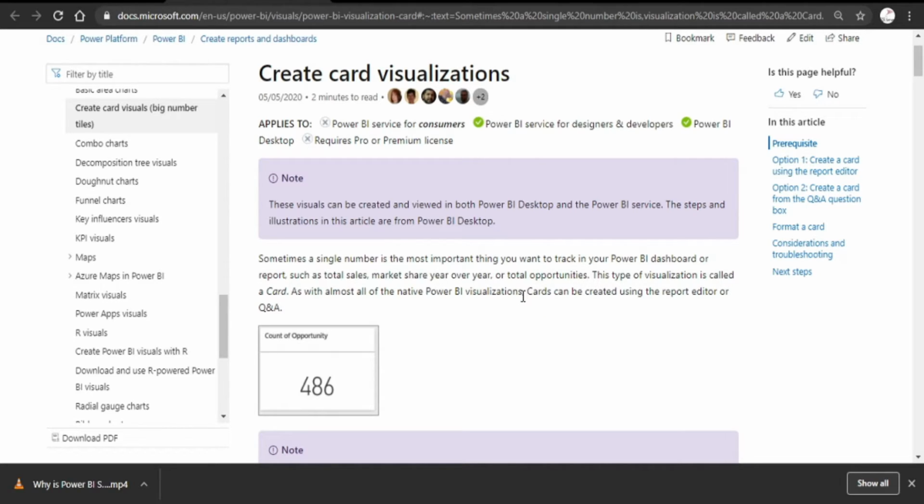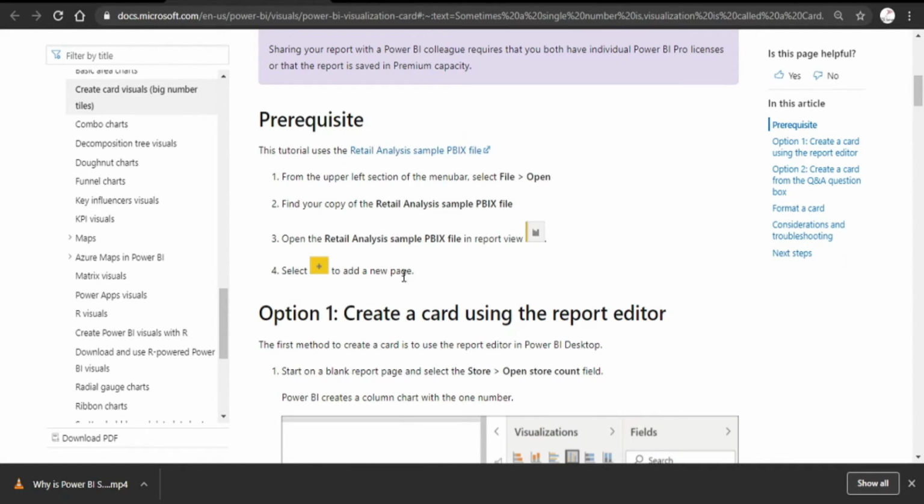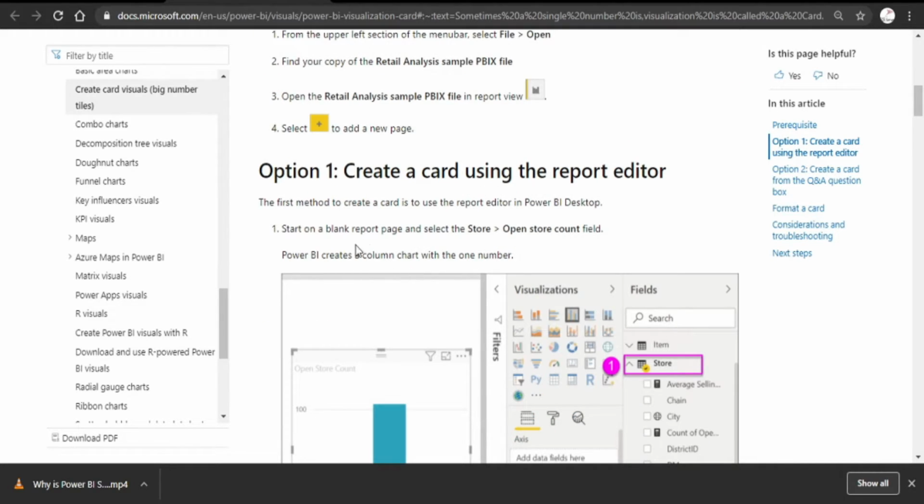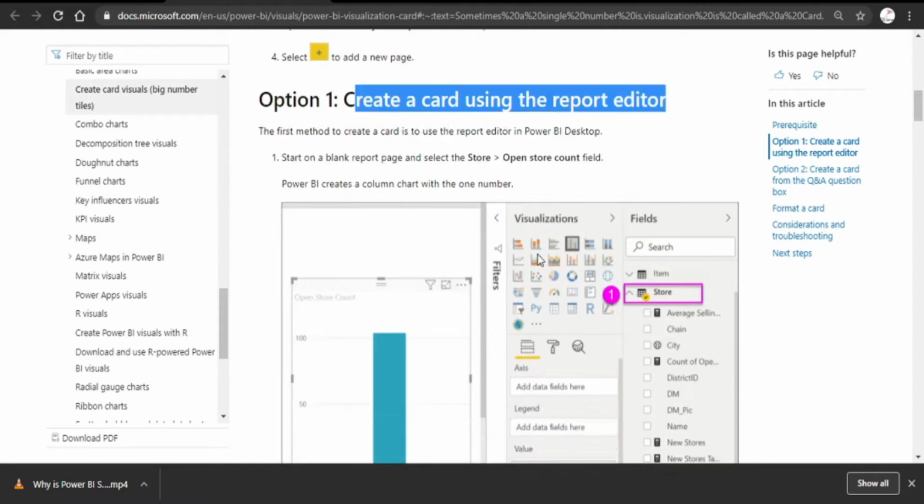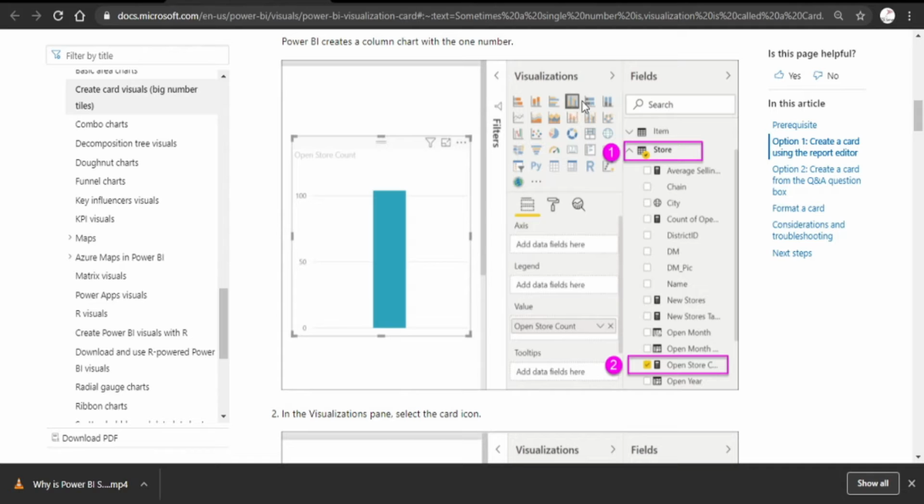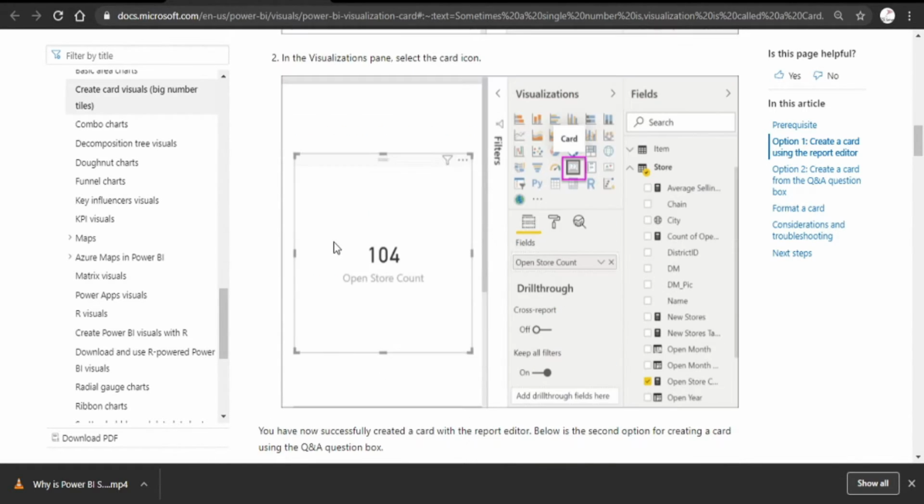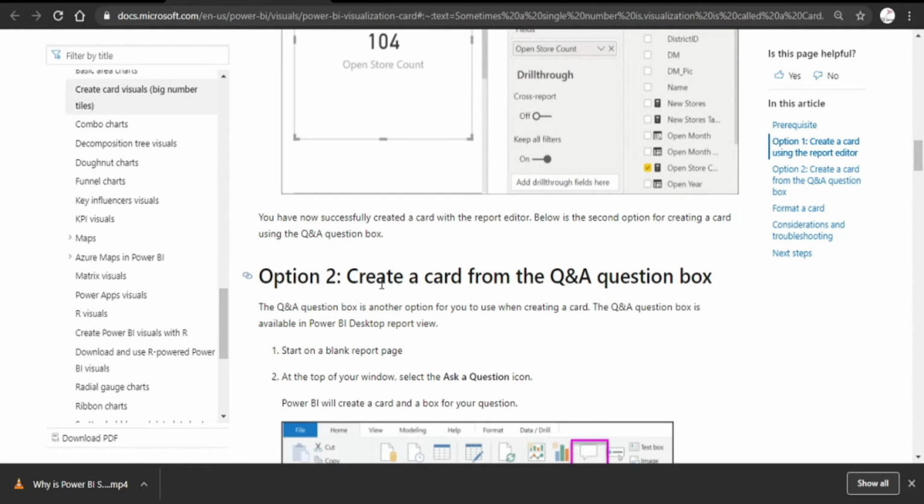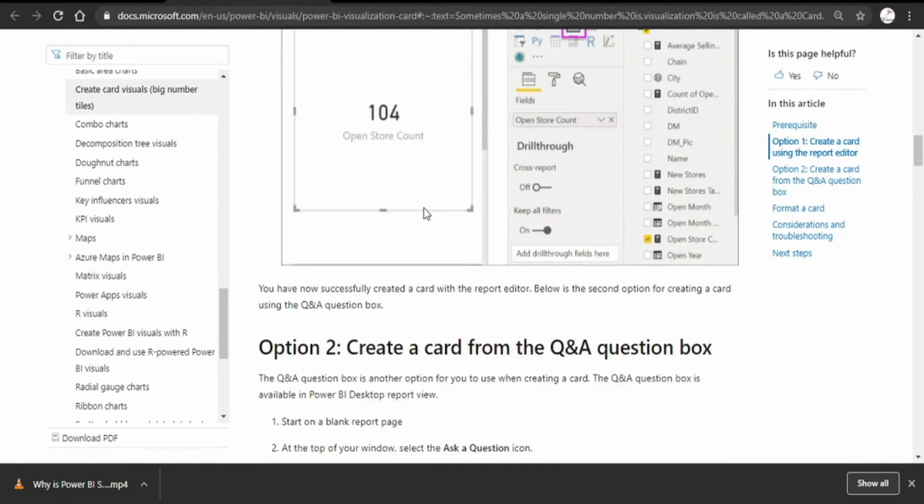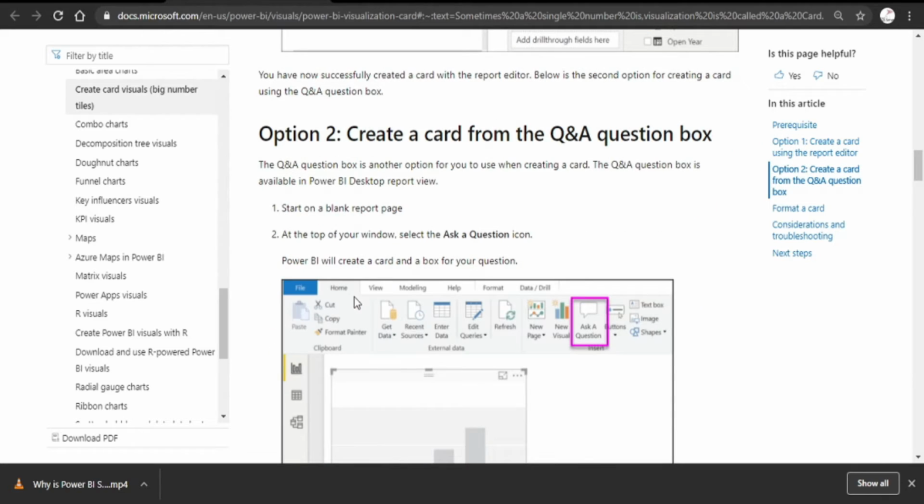Microsoft also has mentioned that cards can be created using the report editor or Q&A. Let's try to understand how the card can be created with the help of the report editor. As it says, create a card using the report editor, and the figure it shows is that when you click on visualization and go to card and click on your chosen fields, it is going to create a card for you, right? This is the way you create it with the help of the report builder, but then you can also create a card with the help of Q&A.